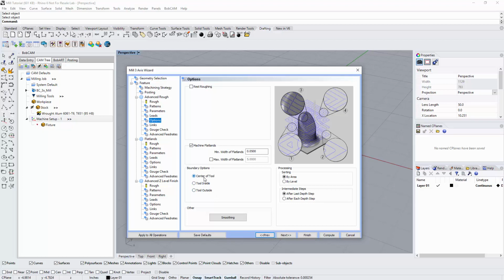We don't have a boundary set up, and normally with a boundary, you use the center of the tool on the boundary. So the center of the tool runs along the boundary. But with these Pro tool paths, you actually have a choice.